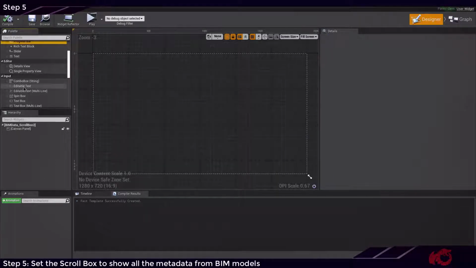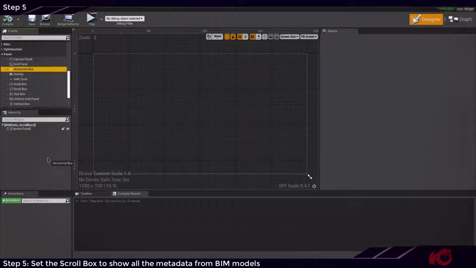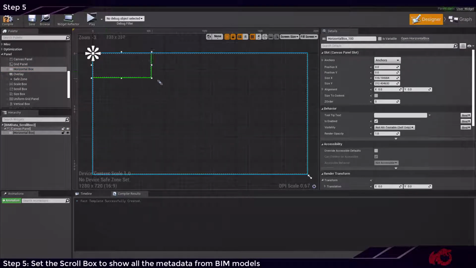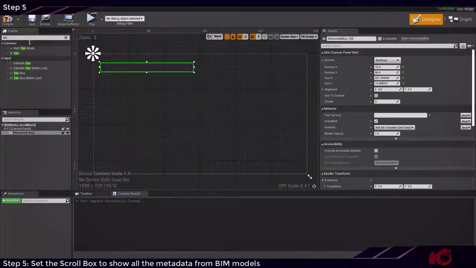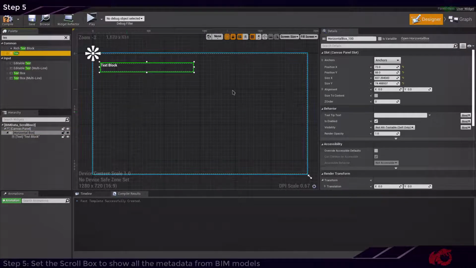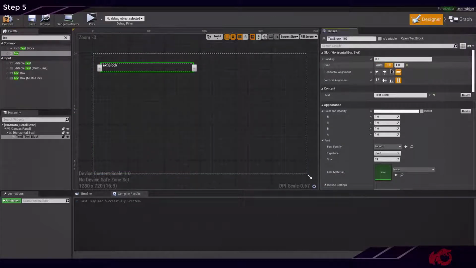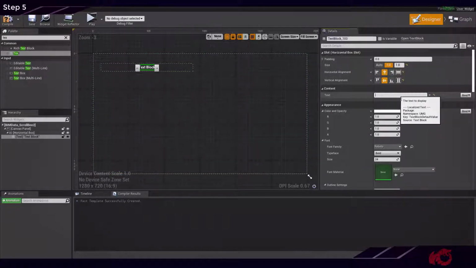I just need to add our horizontal box to the canvas. Inside of this horizontal box I will add text. This is used to give a name to the scroll box. I will set the name of this scroll box like data.